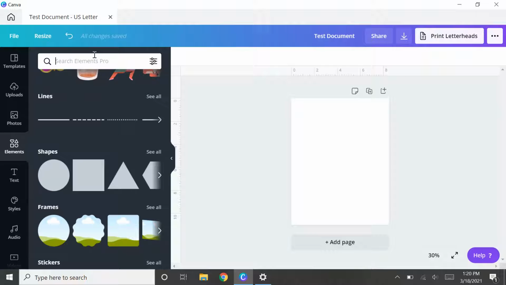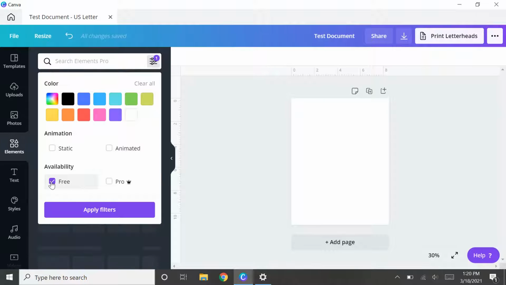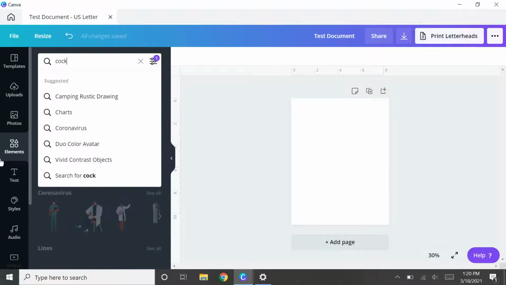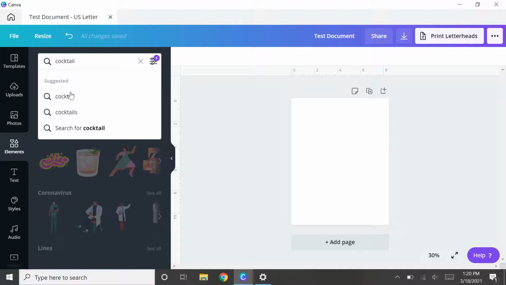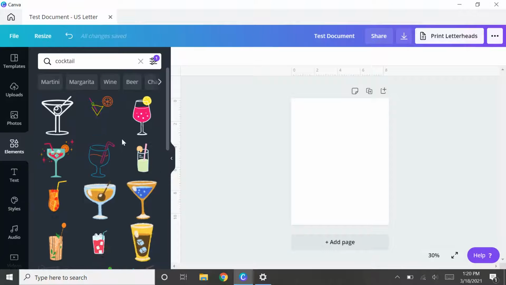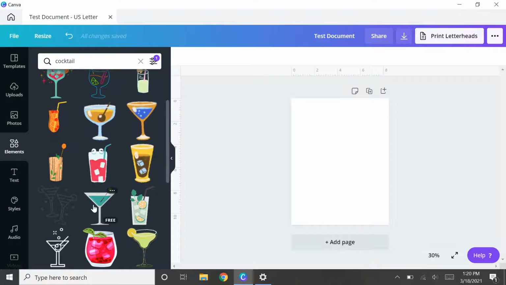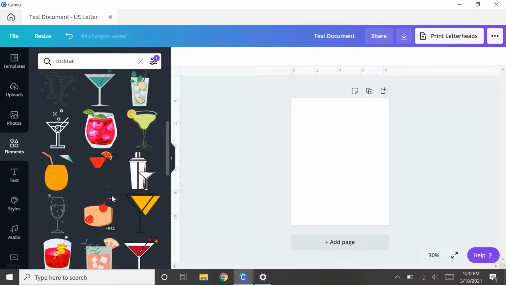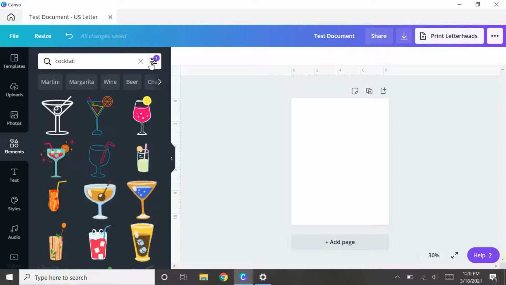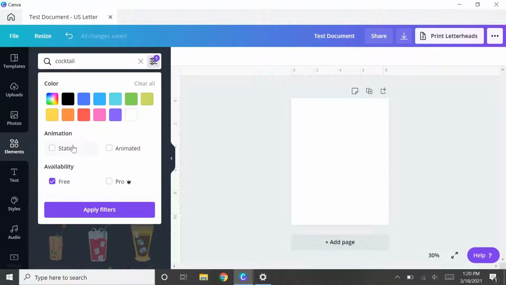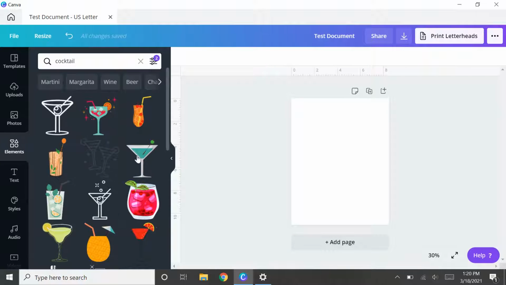Or you could also come up here and search elements as well, similar to what we did in the Photos tab. So I'm going to go ahead and again filter for only free elements, and let's say I'm going to search for cocktail. Okay, and it automatically pulls up all these stock photos of cocktails or graphic images of cocktails. And I'm also going to filter out animated. I just want something that's static. It automatically gets rid of all the animated elements that were appearing in here.